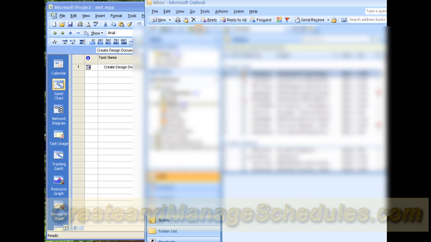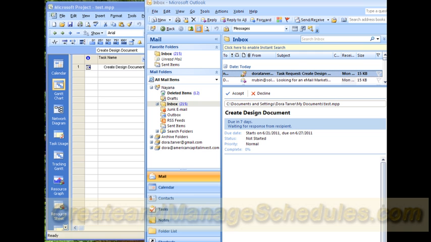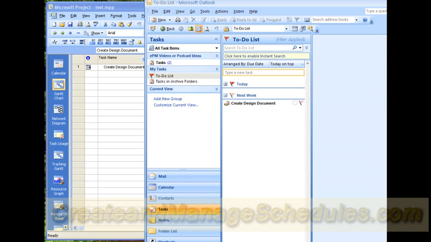So when they get it, they'll see a task they've been assigned. They click on accept, and when they accept it, they'll see it as a task in their task to-do list.